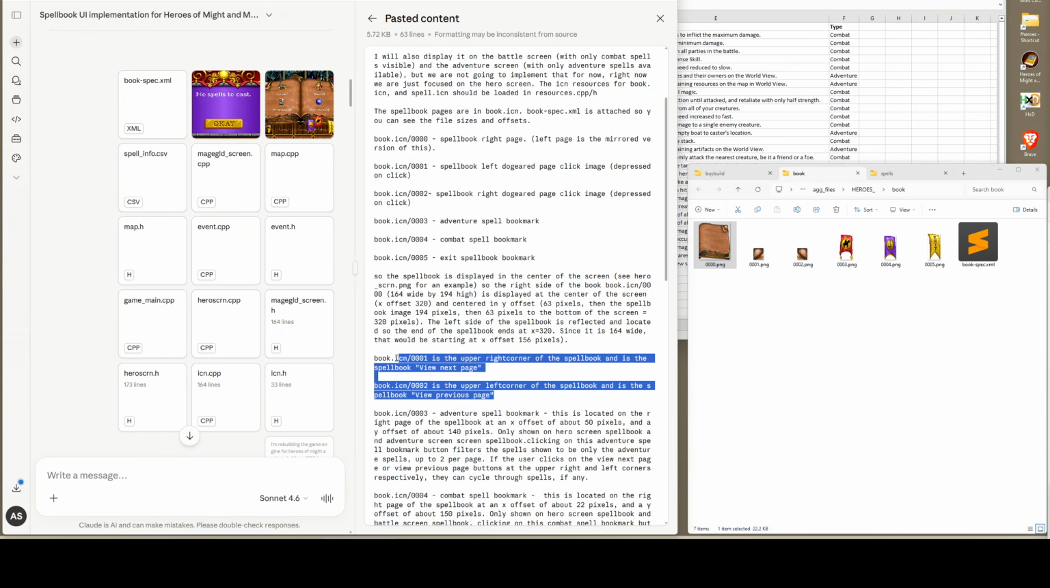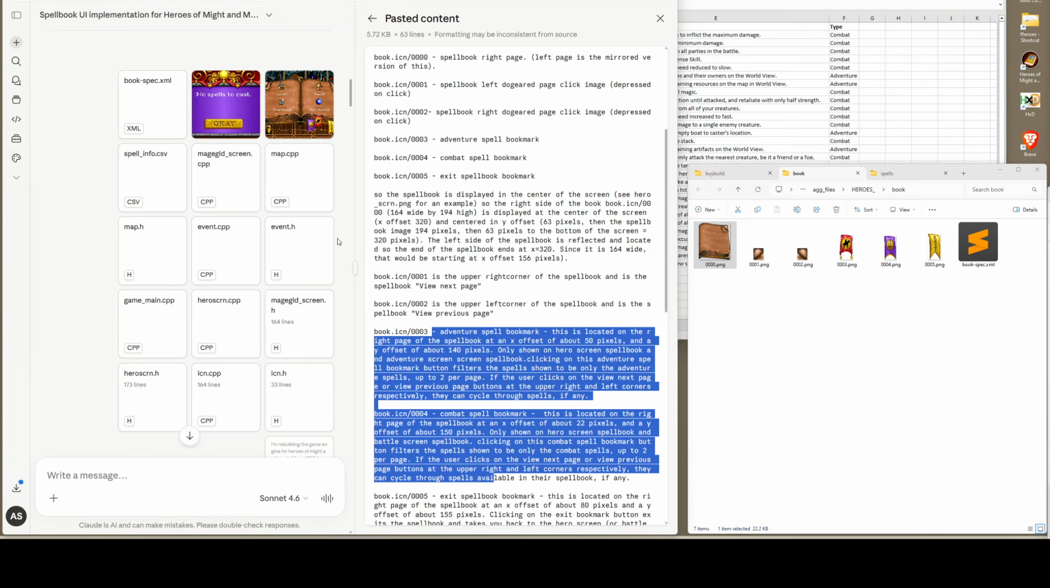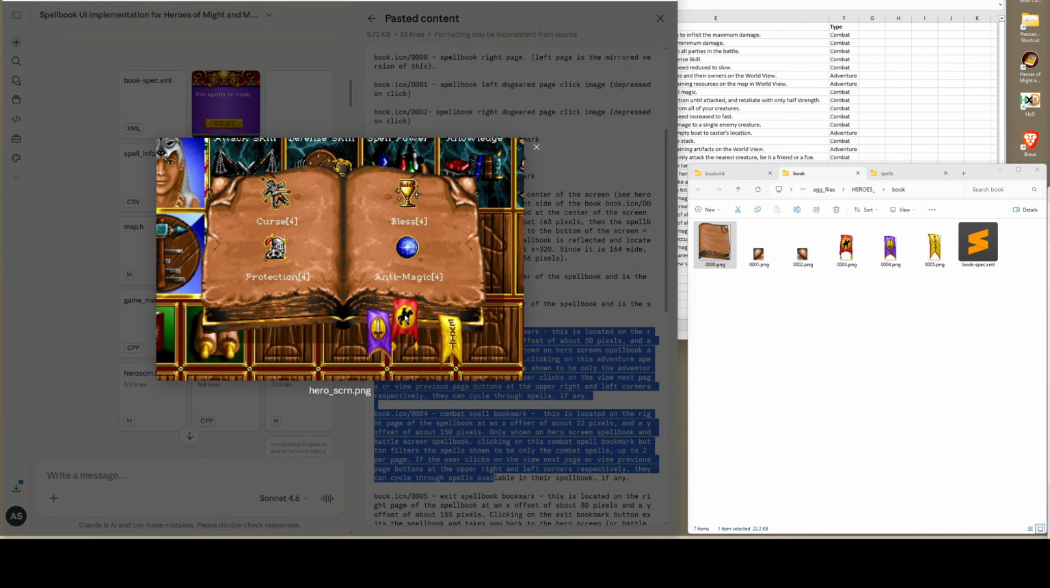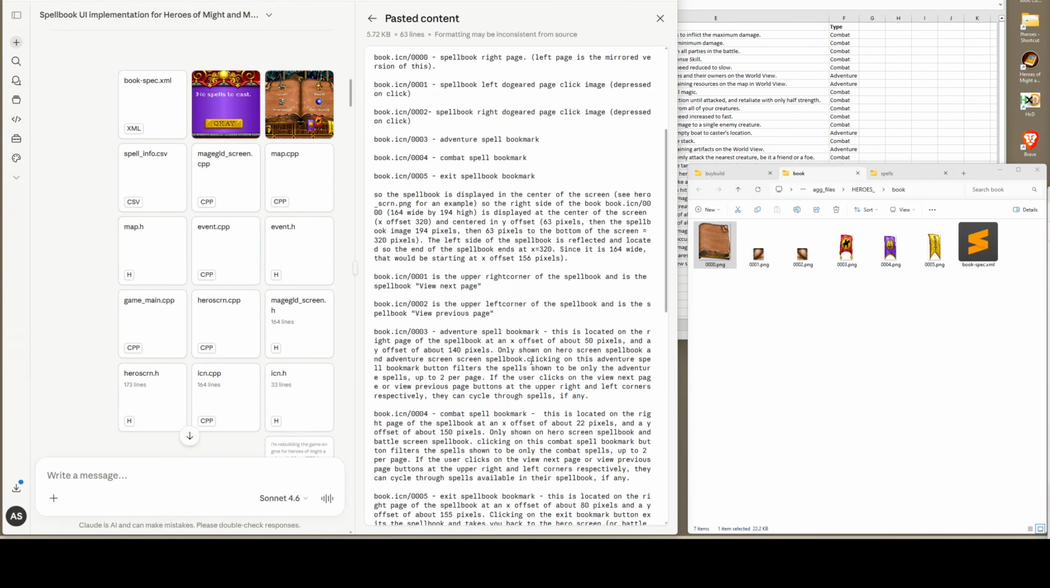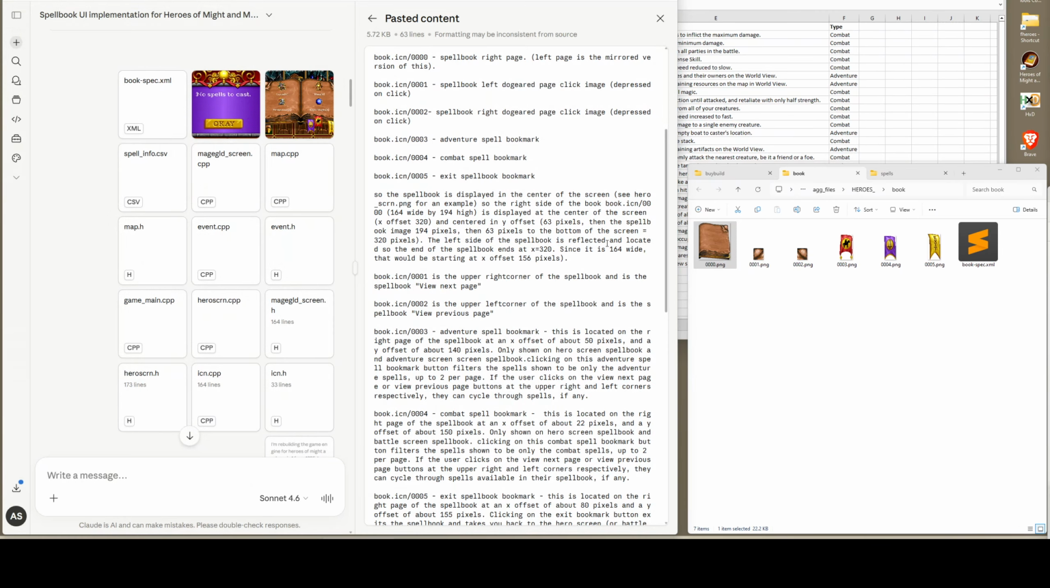I highlight that these are the upper corners of the page. Then I give it approximate coordinates of the combat, adventure, and exit bookmarks. I guess that it's about 22 pixels off in the X direction. This one's about 50 pixels off the center. This is about 22 pixels off the center. And I'm just ballparking it.